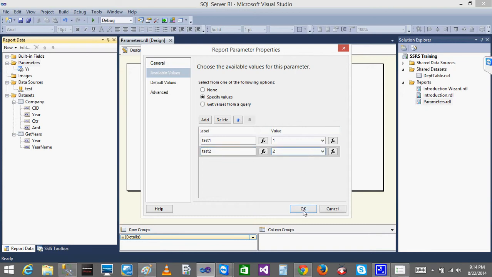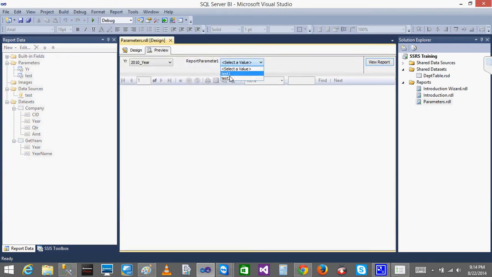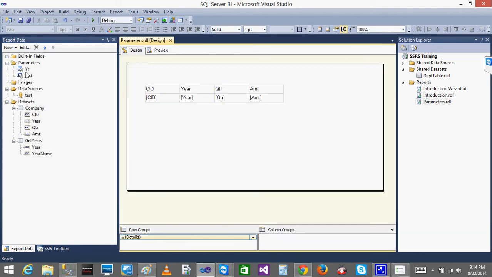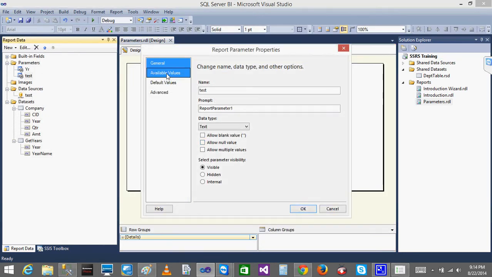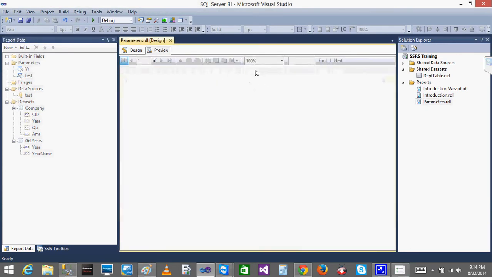Done. Click OK. When I do the preview, automatically I will get that value here. See, test 1, test 2. It is nothing but the label. It is only like aliasing to that. When I change this test 1 to test 2 into 1 1 2, I'll get this 1 2 only. That's it. See, I'll not get test 1 also. It is nothing but alias.